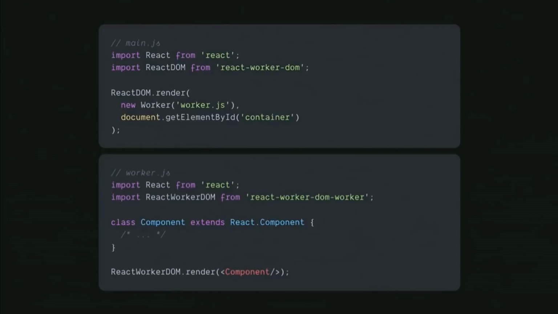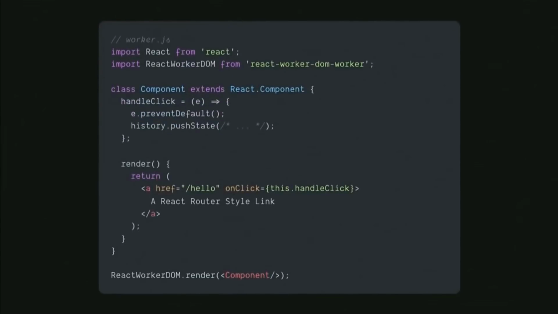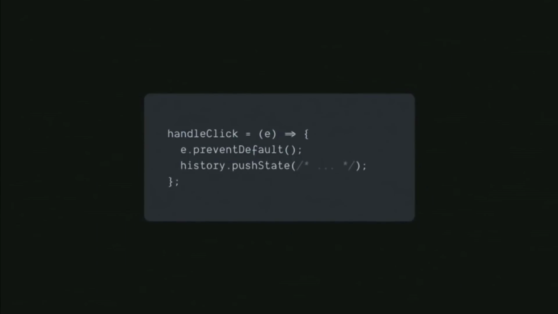But then it got tricky once you actually started implementing the components. Now, in this case, this is like a React router style link. And the real issues behind this is in the handle click function. And both of the lines inside this function don't actually work in this architecture. Events need to be prevented. If you want to prevent an event, it needs to be done synchronously, which you can't do if you're communicating over a web worker post message, because those are asynchronous.